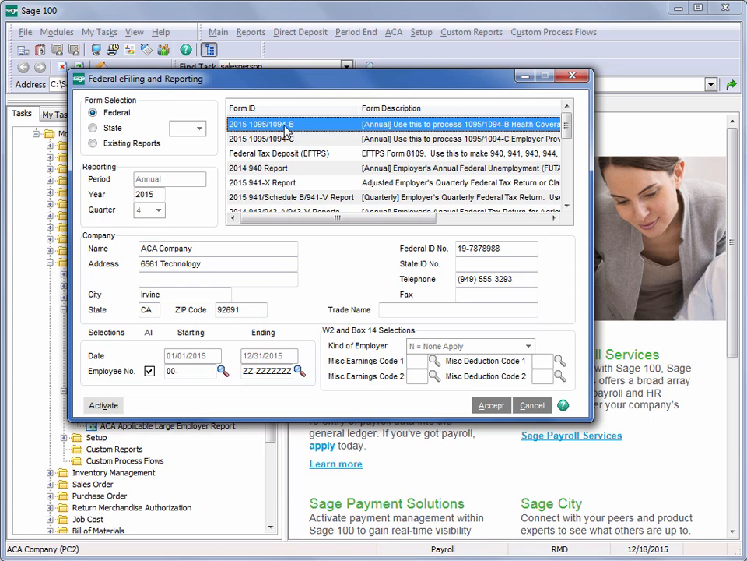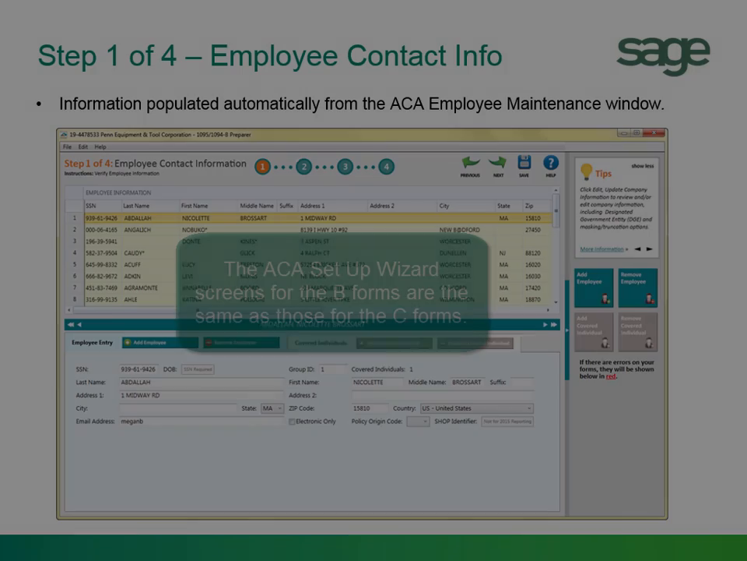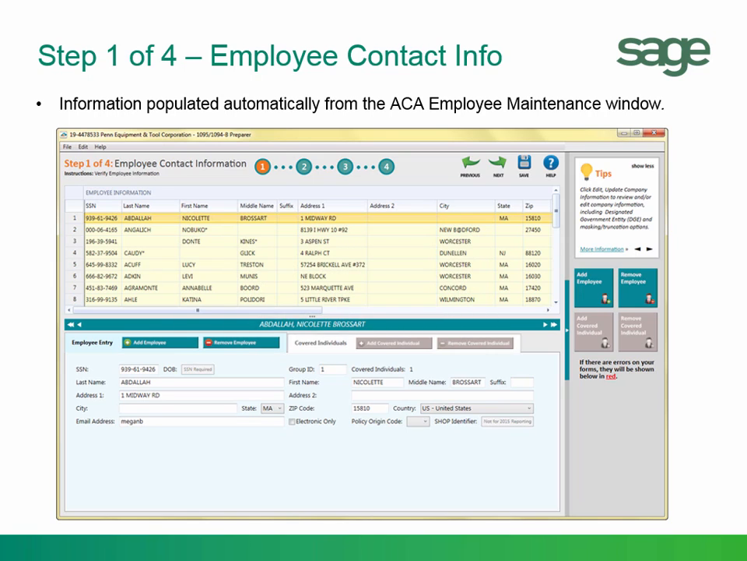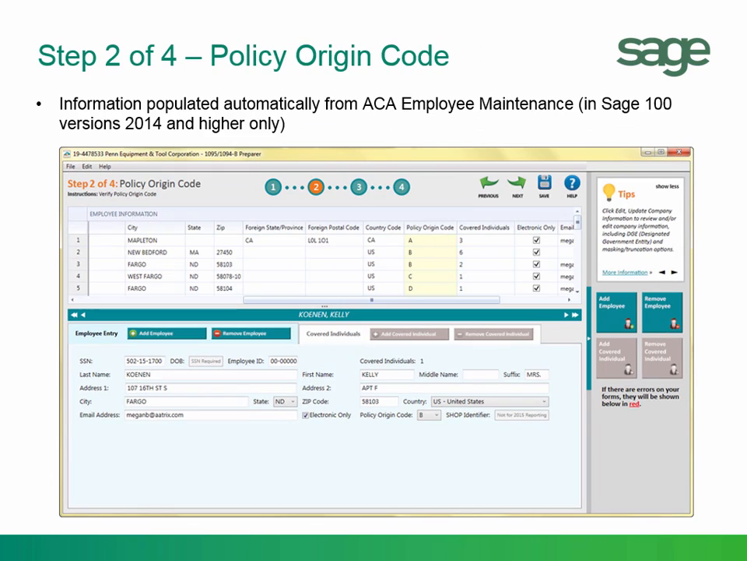A reminder that the data for the B forms is only available from Sage 100 version 2014 and higher. Let's take a quick look at the different screens you'd see if you are filing for the B forms. During the ACA Setup Wizard, the windows are the same. When you get to the informational screens, there are 4 steps. Step 1 is employee contact information. The same navigation features are available on these screens. Keep in mind that only employees with ACA statuses of full-time or not exempt on the Employee Setup ACA Coverage tab will be included. So it's not necessary to remove employees here that have a status of exempt or not working.